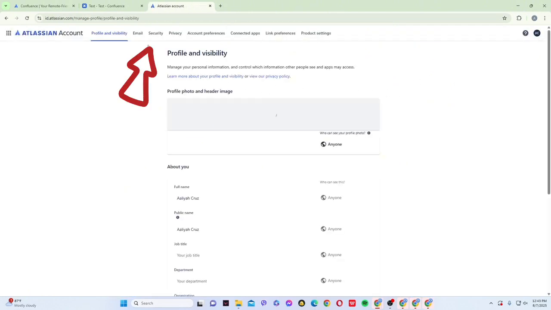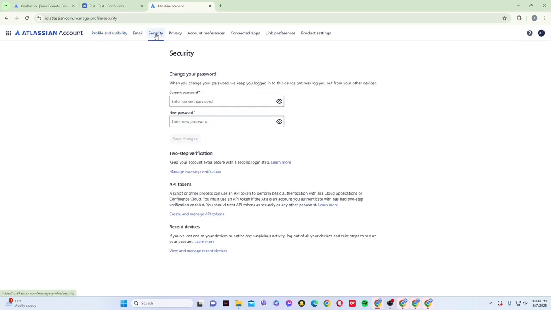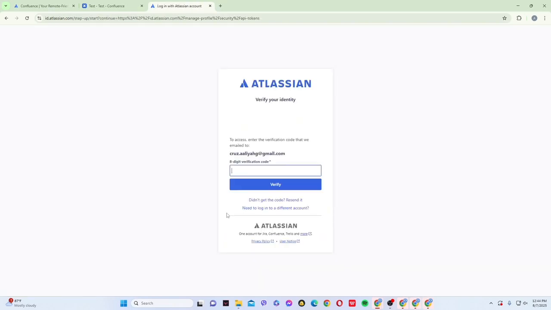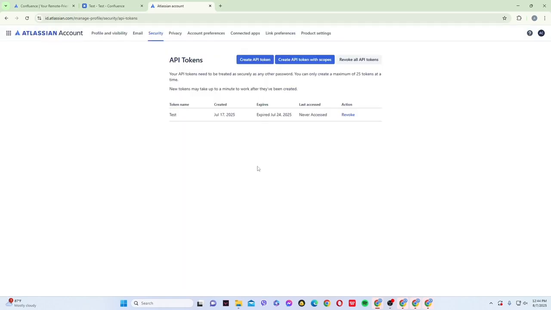Once inside the profile section, on the upper ribbon, click on Security. Once in the security section, under API tokens, go and create and manage API tokens. From here, you need to enter your 8-digit verification code sent to your email, so just go ahead and do that. Once the verification is done, you can go ahead and click on Create API Token button.